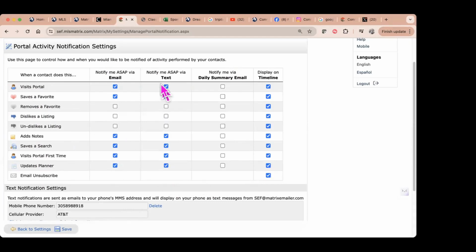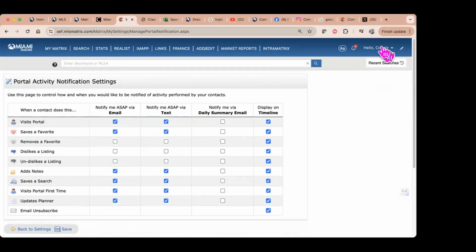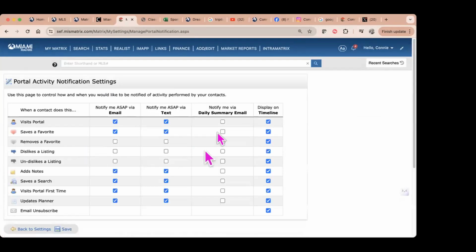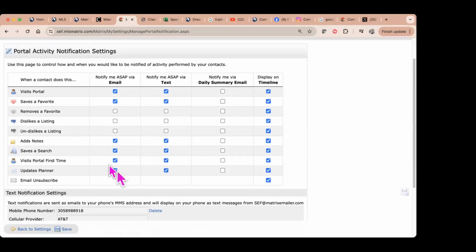Now, I've selected to be email and text. So notice, one of my favorites is you want to know if they're interacting. So if they add a note, you want to be notified. If they save a search, that means they've created their own search and they've saved it, you want to know. If they visit the portal for the first time, you want to know. How great would it be to pick up the phone and say, oh, I see you opened the search. And to get to this page, it is hello, settings, portal, notifications. So you can select whichever you like. You don't have to do what I have.